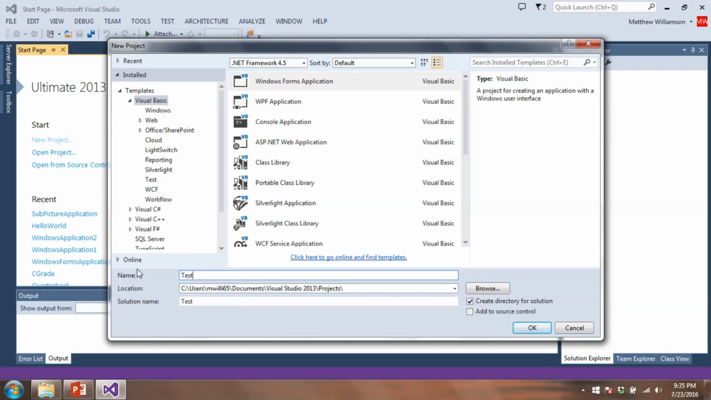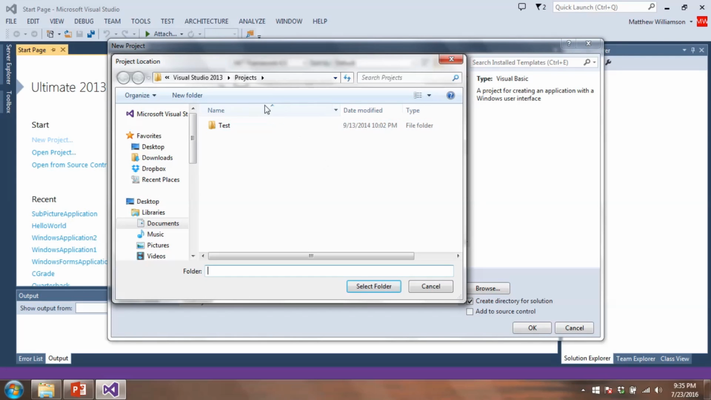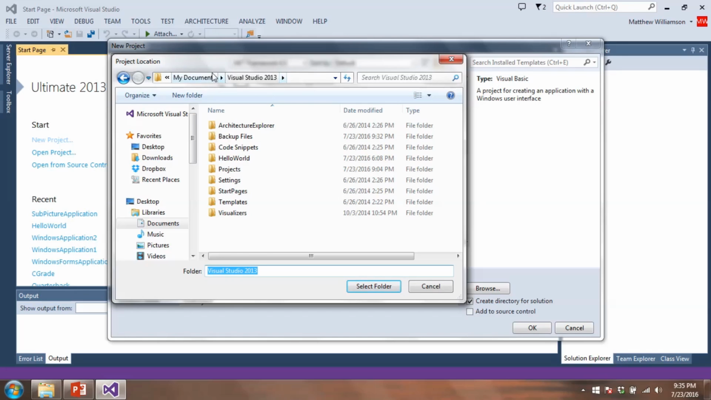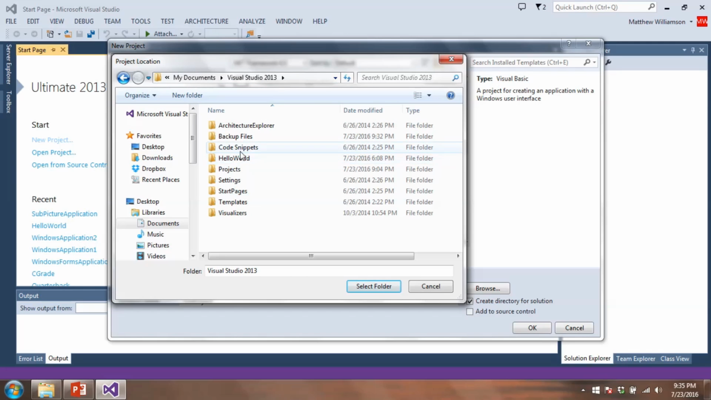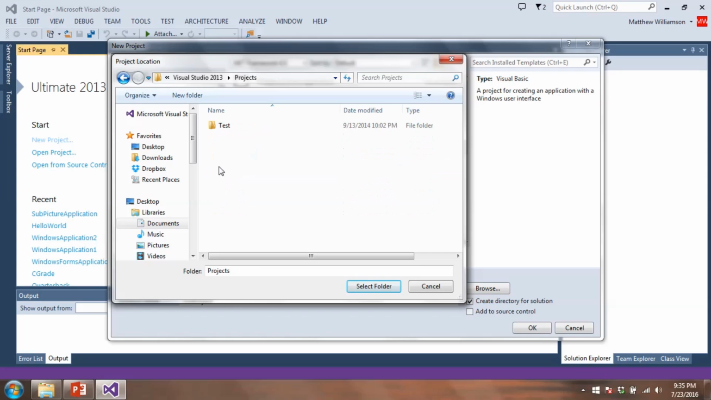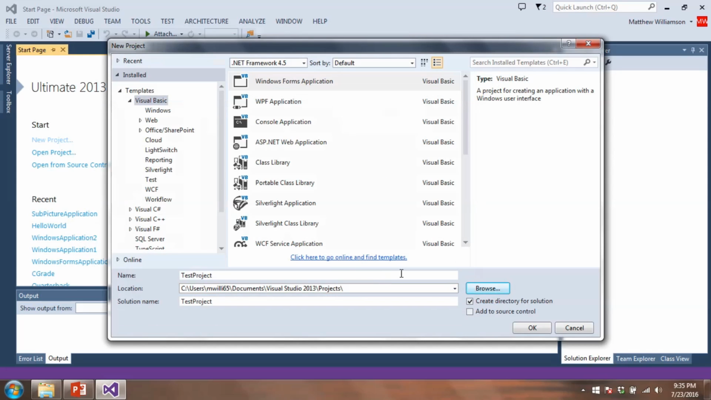I'm just going to call this test project, since we're just testing the project, we're not doing anything special with it. And then we can go choose our location. So we can click on browse. And right now, let's see here. Let's back up just a little bit. So we see that we're under users, Emily65, documents. Let's go into Visual Studio 2013. We'll put it in the projects folder. That makes sense, right? So we'll click on select folder.